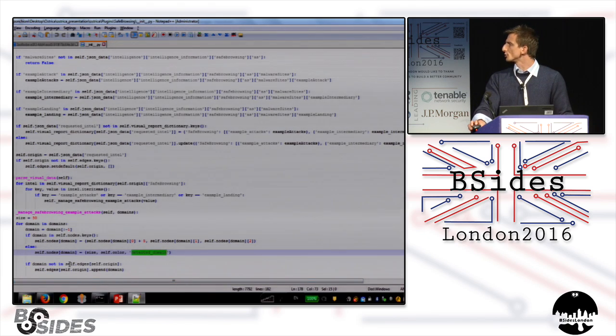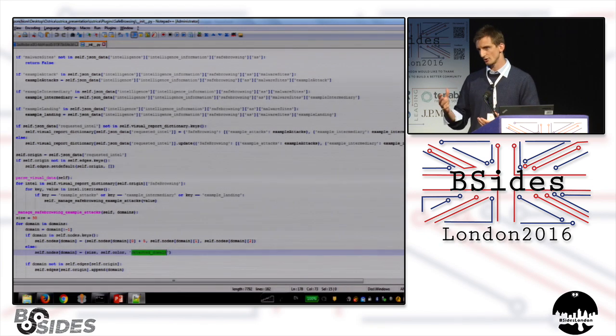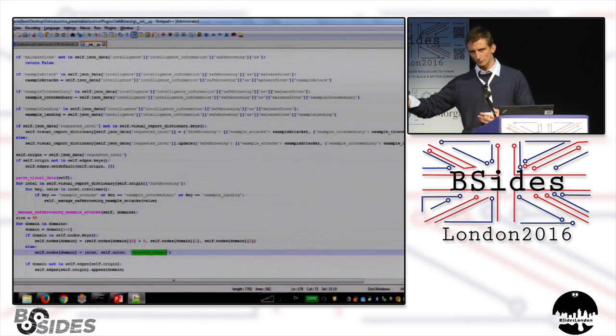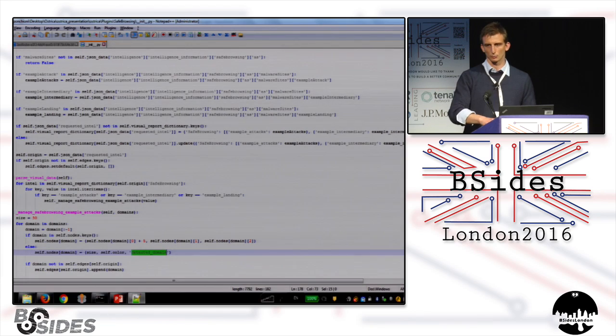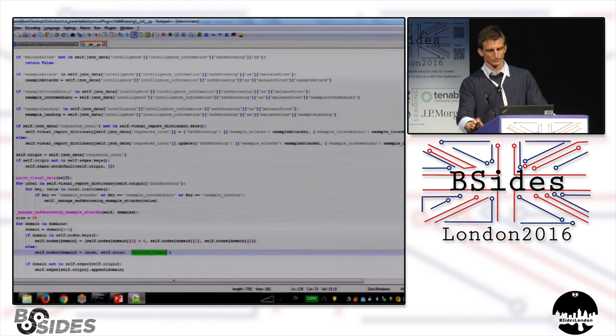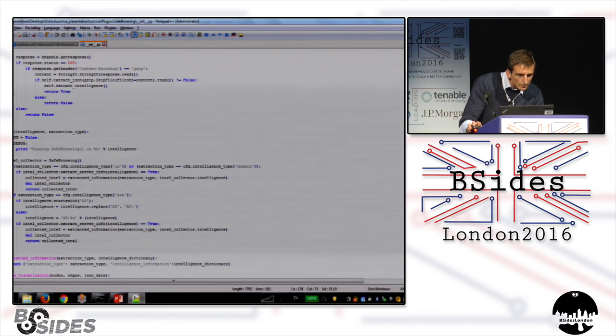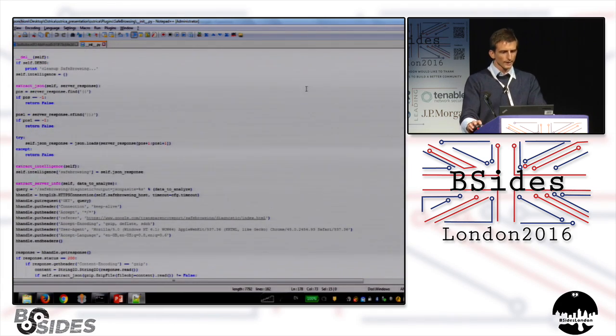And then, of course, you need to add the edges because if the domain is not in the edges already, so it's not connected to the original intelligence, you need to add that, otherwise you won't see the arrow pointing to it from the original nodes to the collected node. Yes, I think that's it.